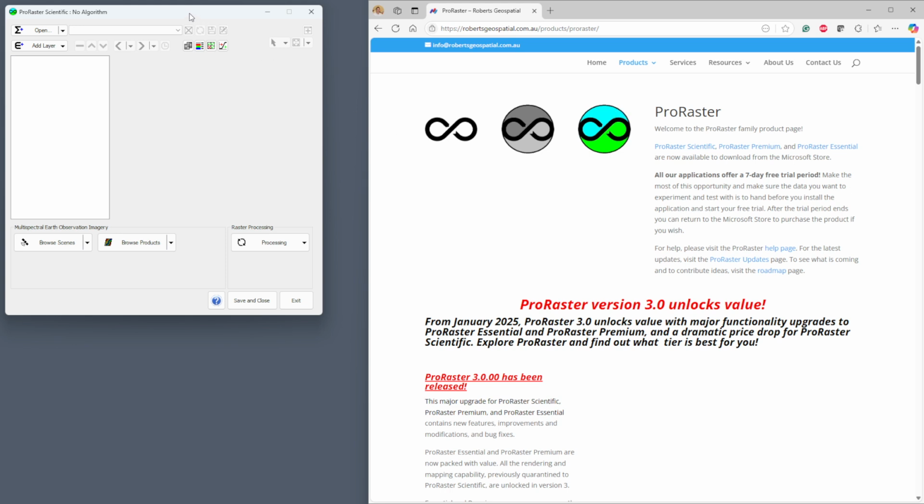So looking at the user interface, all 3 products now share exactly the same user interface, and the skin concept is gone, and that's because all of the mapping and algorithm rendering capability has now been unlocked in the base level tiers, and that's the major change in this version, but we'll look at that in another video. So let's just look at the new features, and this is across all 3 tiers.